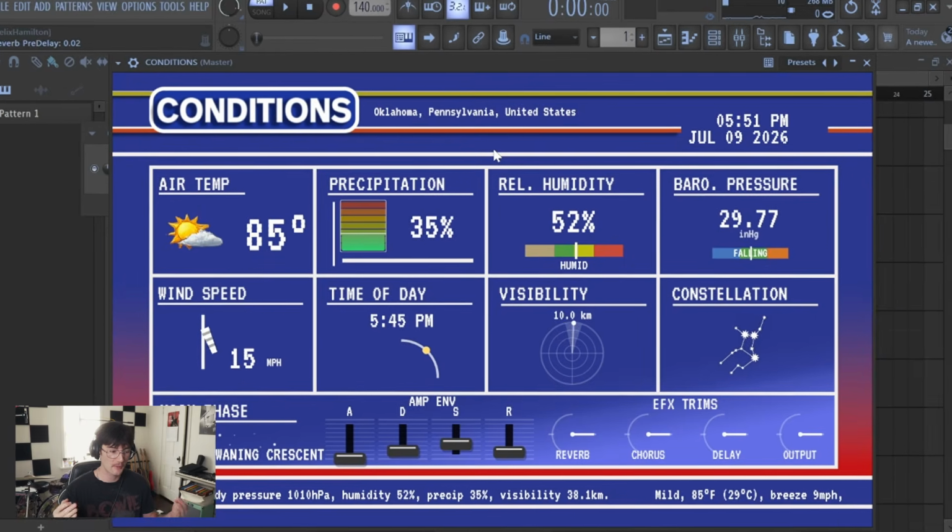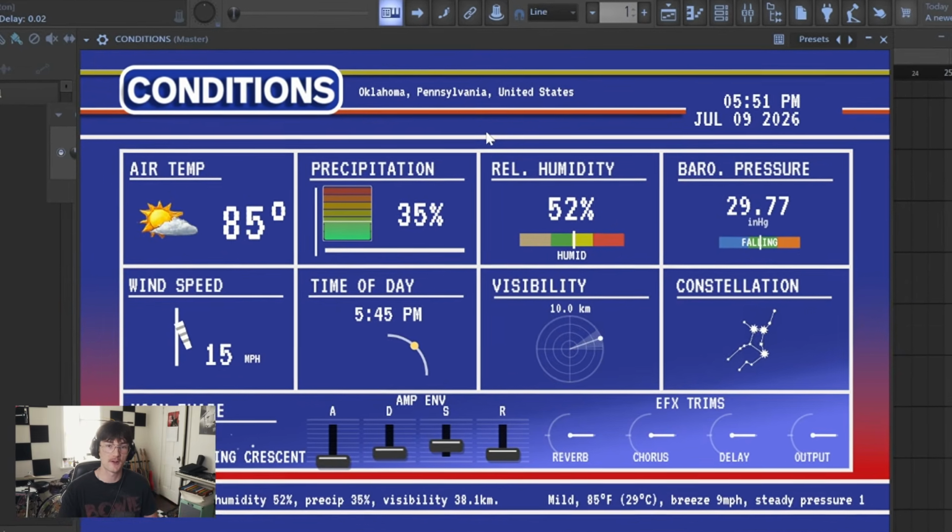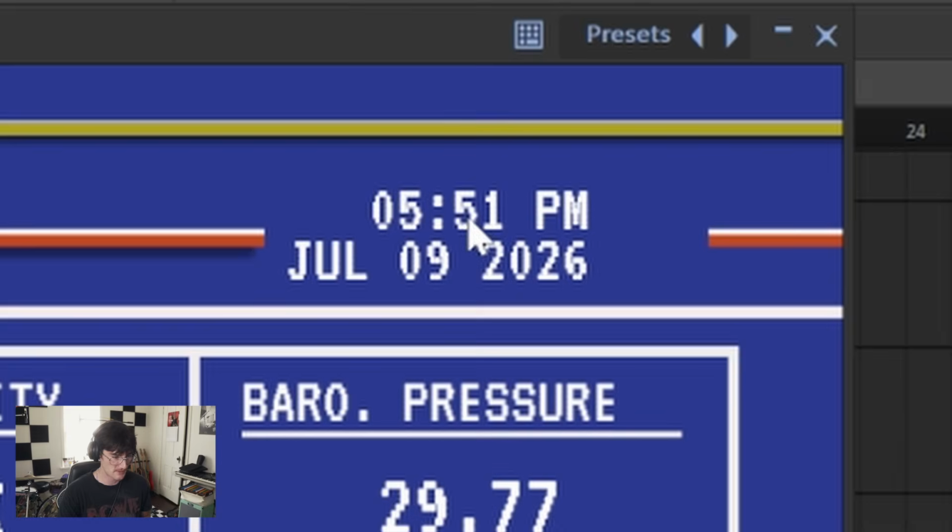So let's do where I'm at currently. And it brings up the weather forecast for Oklahoma City, Oklahoma. The time is wrong though, I am noticing. I don't think any of this is accurate. Hold on. Wait, oh, okay, hold on.